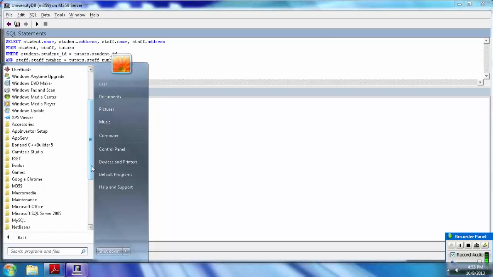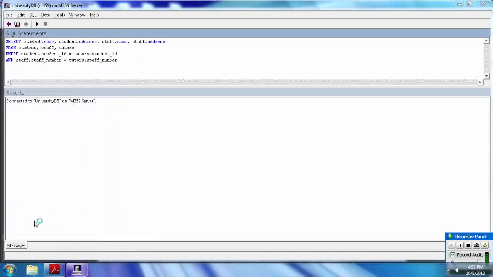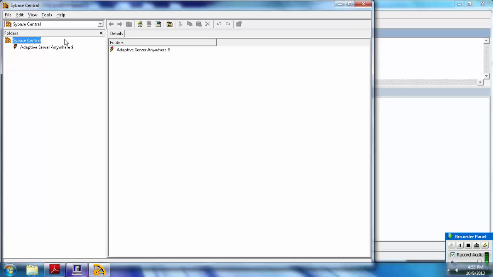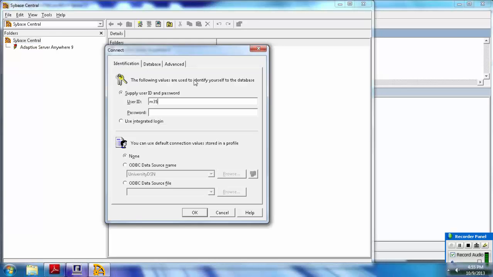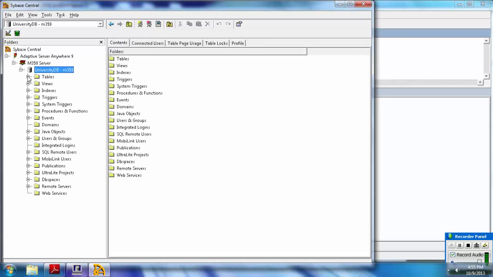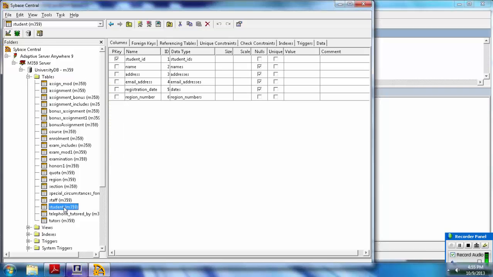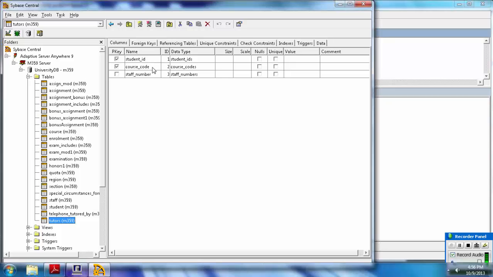Let us start Sybase Central. Go to your m359 folder and open Sybase Central. Press F11 and connect to the university database. You can see the student table here. In the student table, we have the student ID, name, address, email address, registration date, and the region number. Let us see the tutors table. In the tutors table, you are able to see the student ID, course code, and the staff number.